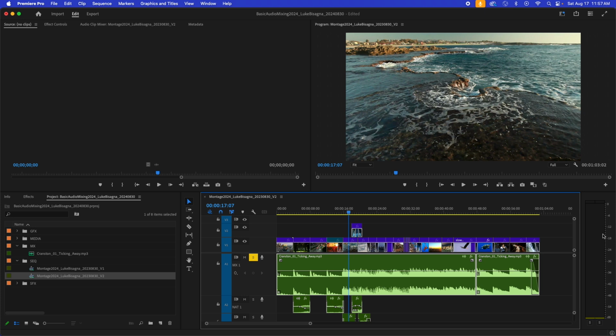Now, later on in the course, when we start dealing with dialogue, the spoken word, we're going to use a bit higher level for that element. We'll go around -9 for that. But in this case, where we're not using dialogue, we're going to stick with that -12 standard.